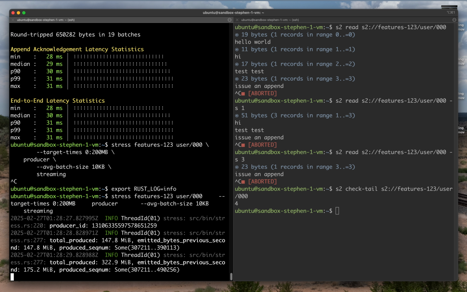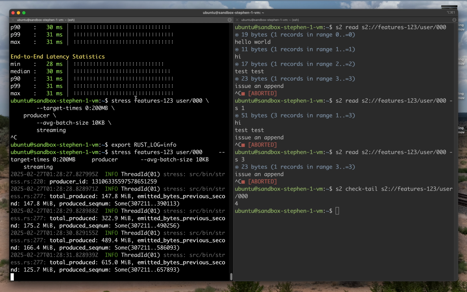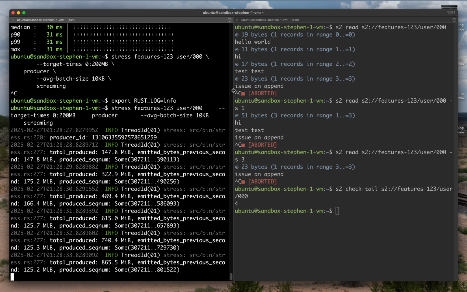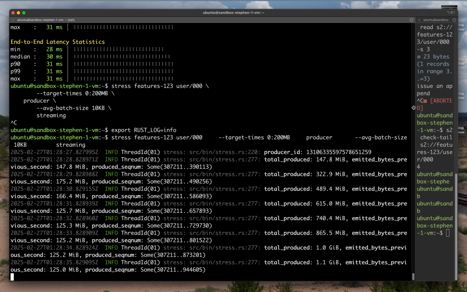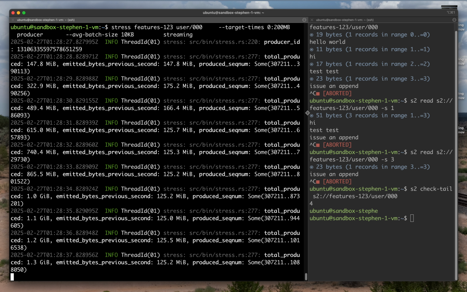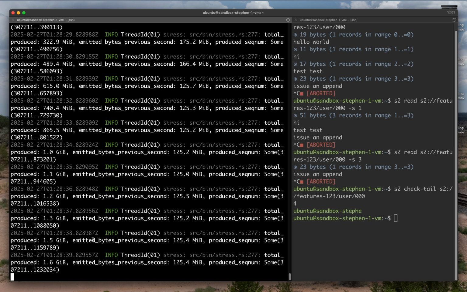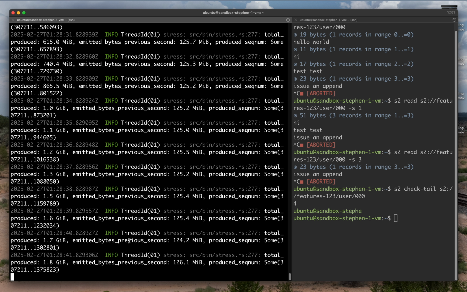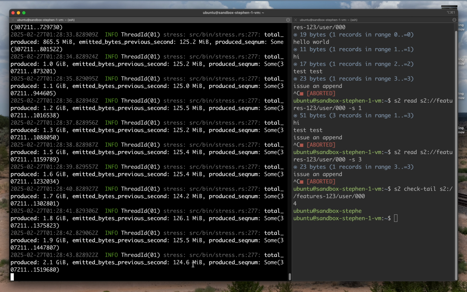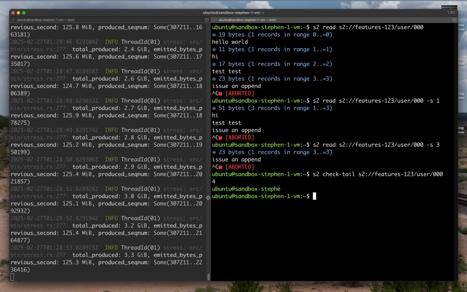All right, so this is a little bit difficult to read. I'll make this bigger. But essentially what we want to look at is the emitted bytes within the previous second. So you can see we quickly got to this sort of stable point around 125 megabytes per second. And we are indeed appending at that rate.